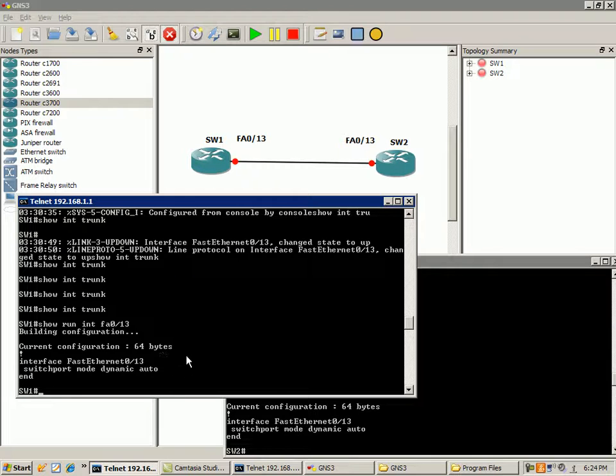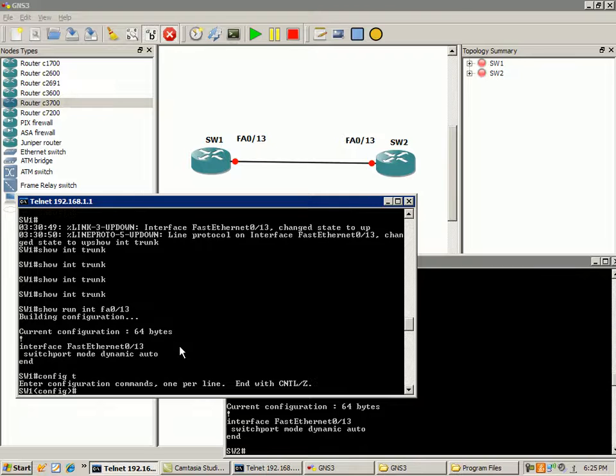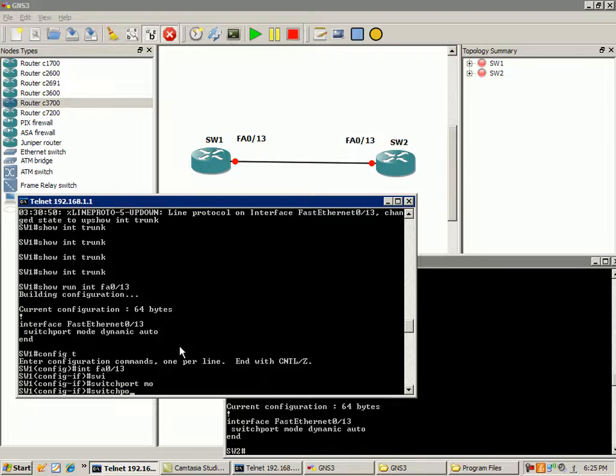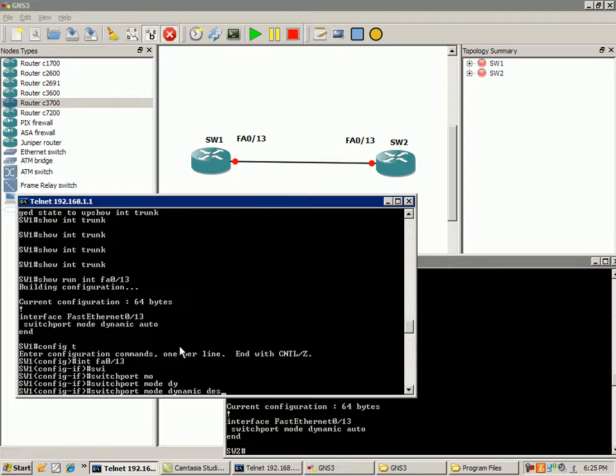Okay, so what I'm going to show you now is what to do. As you can see, both switches are set for auto. What I'm going to do is just change one side. So on switch 1 I'm just going to do interface FastEthernet 0/13. I'm just going to do a switchport mode dynamic desirable.